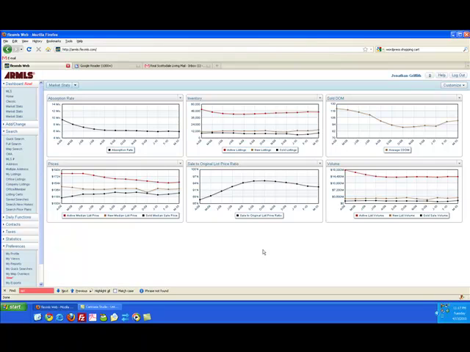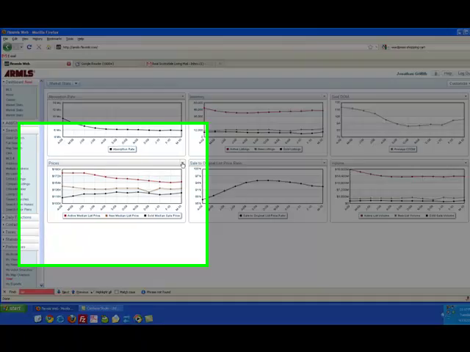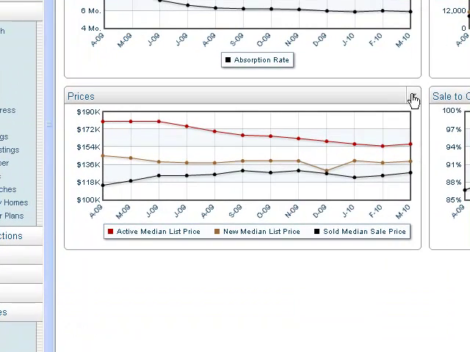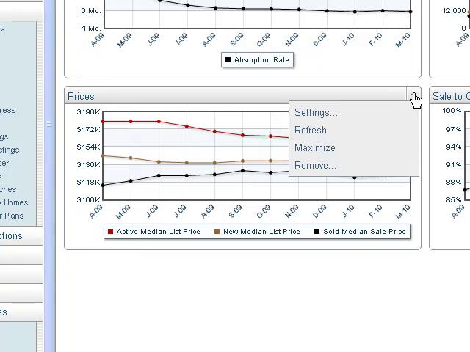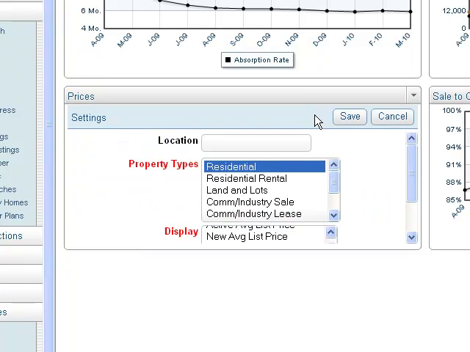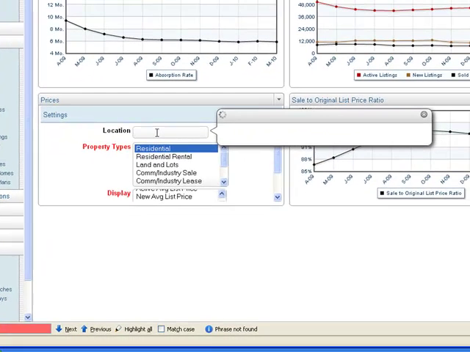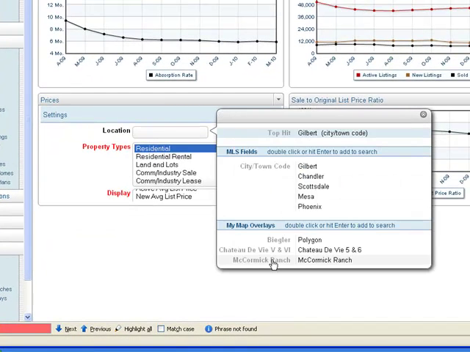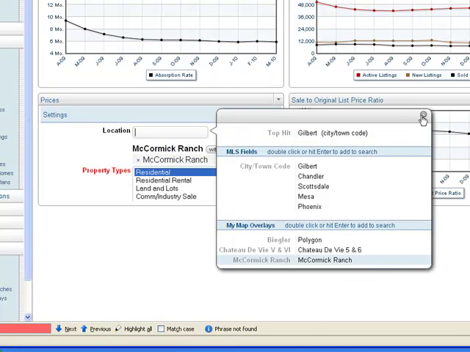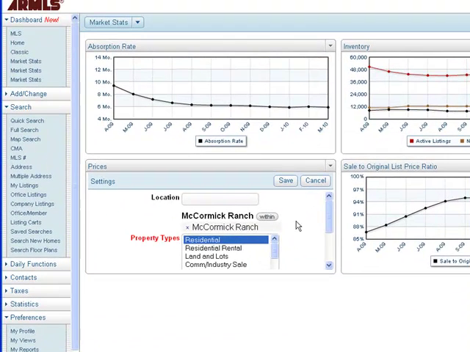What we want to do is determine what the prices are for just our McCormick Ranch map overlay. We can do that by clicking the drop-down list here on this particular graph, clicking Settings, and then setting our options here. Simply click in the Location field and then choose McCormick Ranch by double-clicking. Then click your X to close this dialog, and you'll notice that the location here is everything within McCormick Ranch.